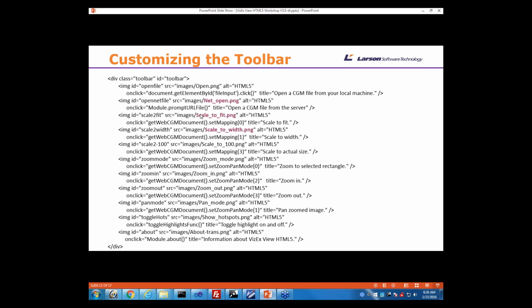Now the next one here controls a scaling option, and the on-click you can see is connected to get web CGM document set mapping, and that's how, through our API, you control the mapping of the CGM to the window that you've set up. So these are actually API functions in our VizEx HTML5 viewer. So that get web CGM document is at top level.